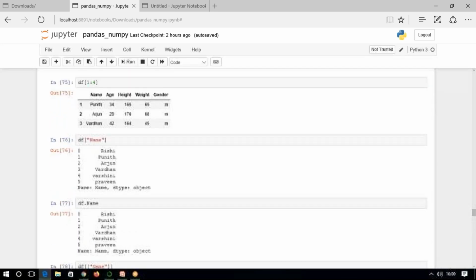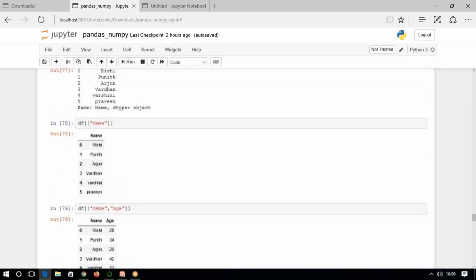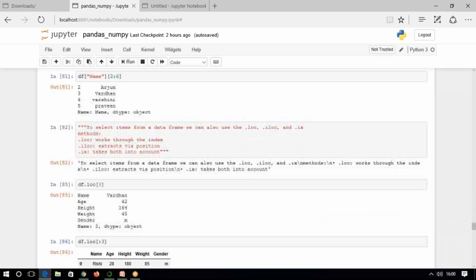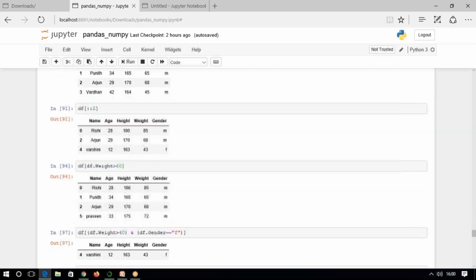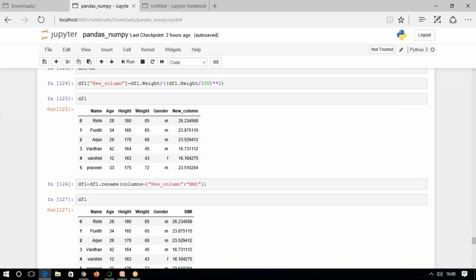We can apply the group by functions and searching operations over the data frame. Please go to the content. I will be sharing all these files with you. And if you have any doubts, please let me know.